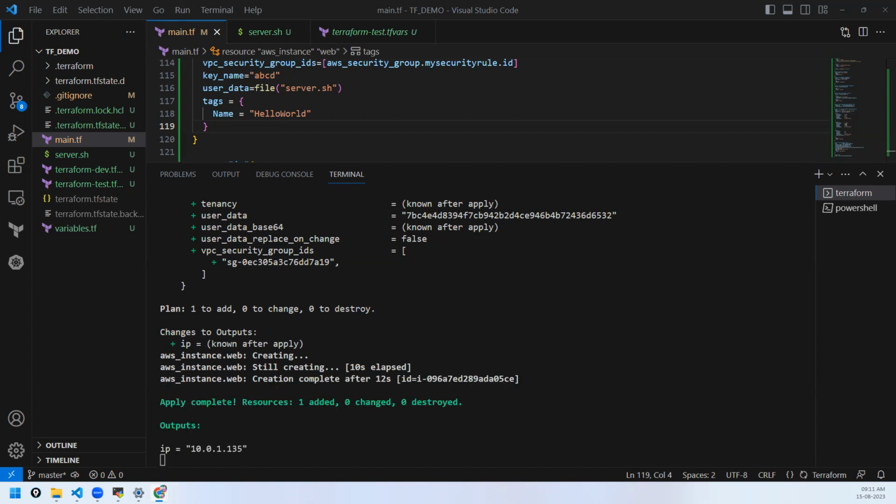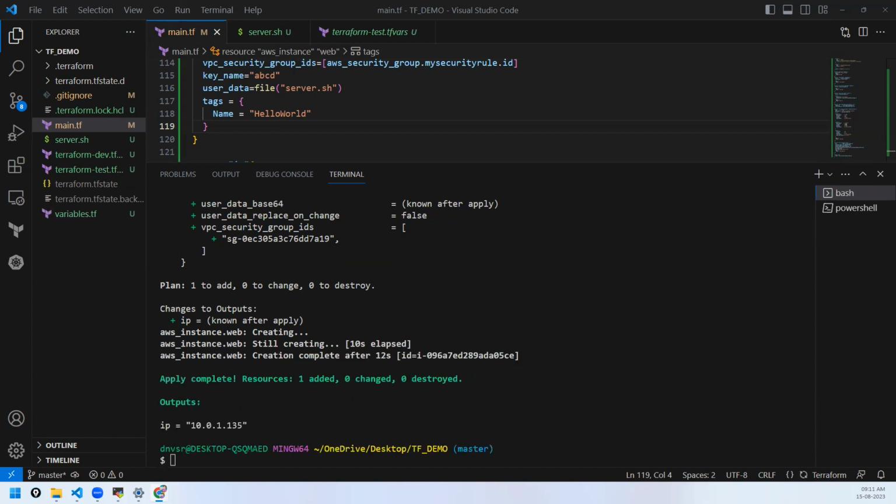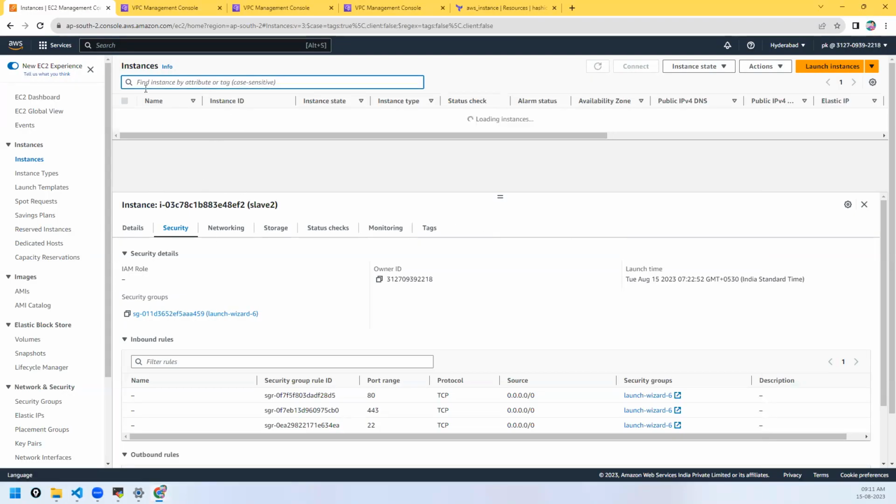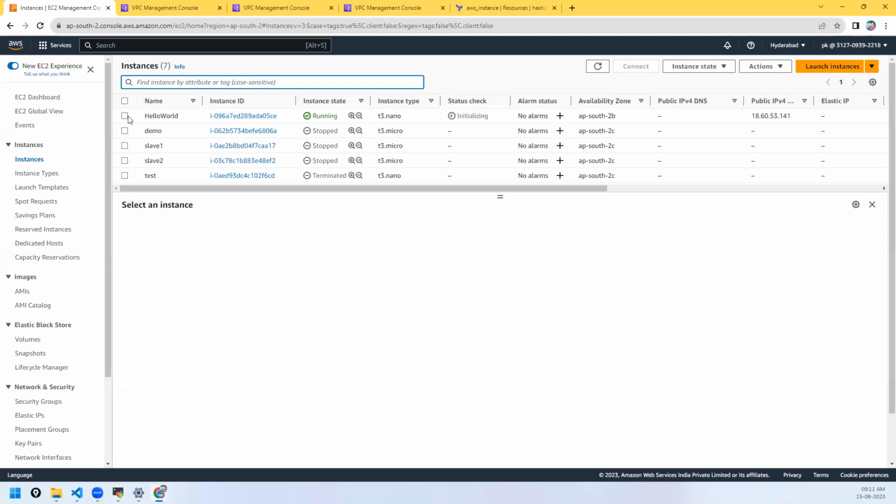Also, you can rely on ChatGPT for the code snippets. That also you can do. See, public, private IP we have printed. Everything is done. Let's see here. Yeah, the instance is hello world.